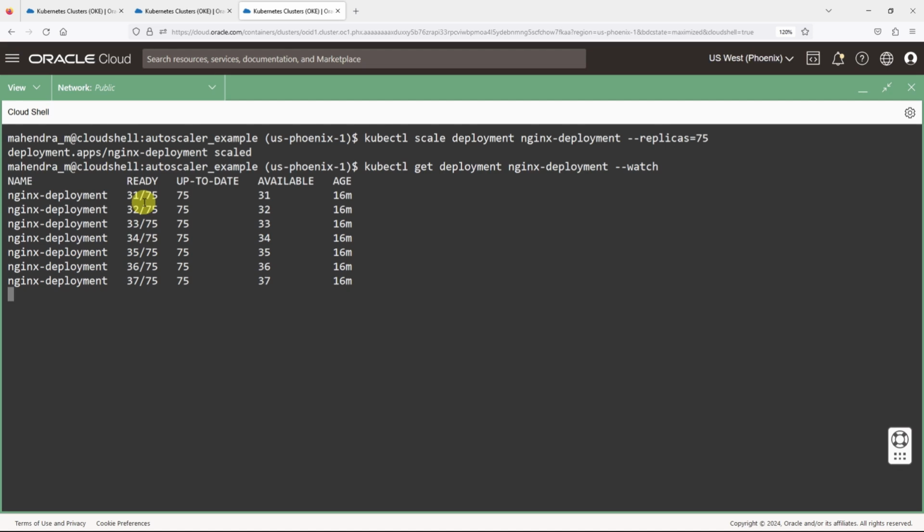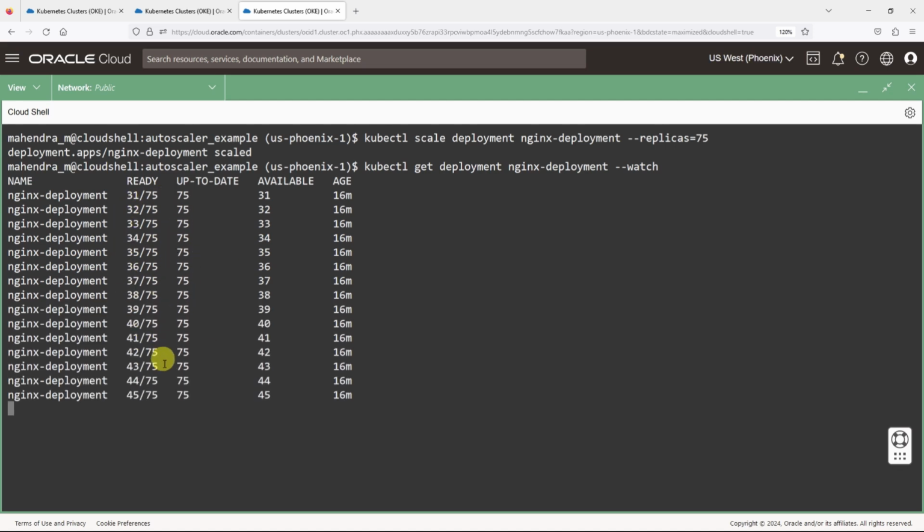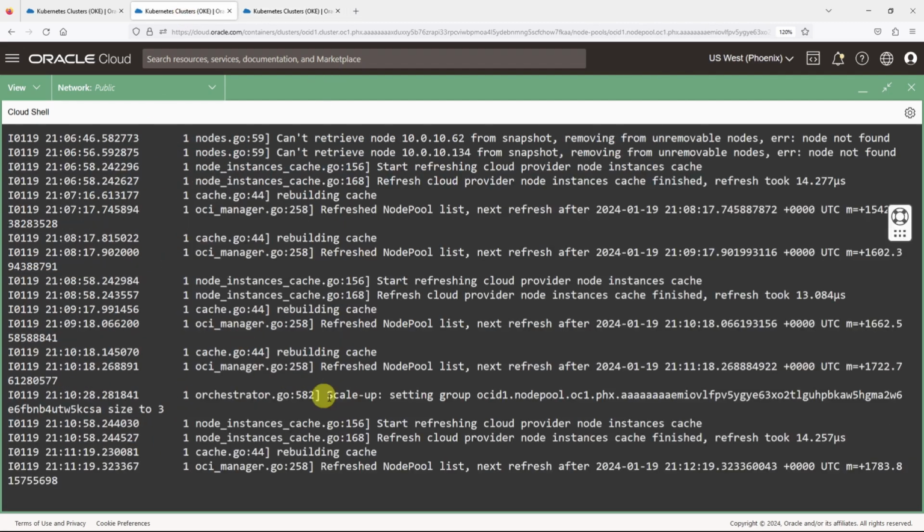Well, we can observe that the number of pods are getting scaled and it has increased the number of pods from 2 to 48 for now, and it has paused. That is because the number of worker nodes in our current cluster could only accommodate up to 48 pods. Let's see what the cluster autoscaler does now.